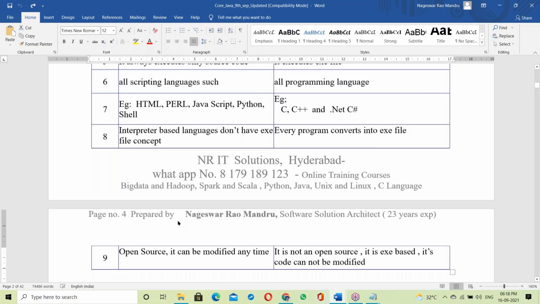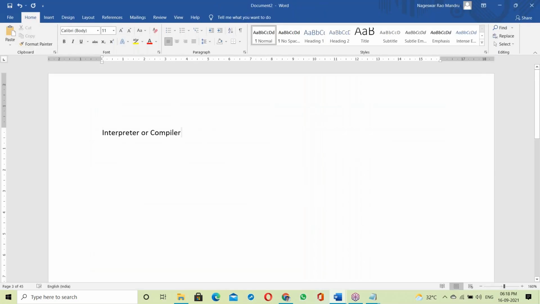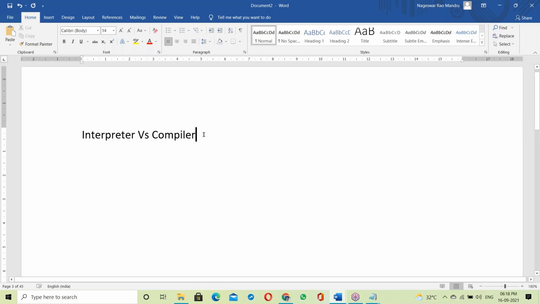So let us see interpreter versus compiler. Does anyone have an idea about the interpreter and compiler? At least one difference. What's the difference between interpreter and compiler? Anyone?